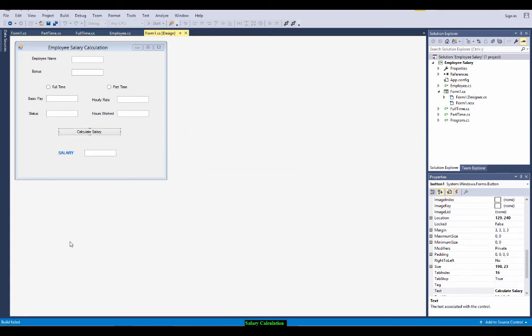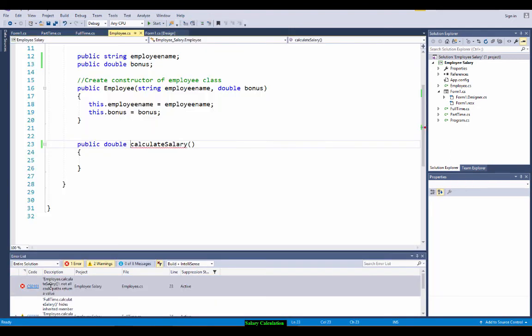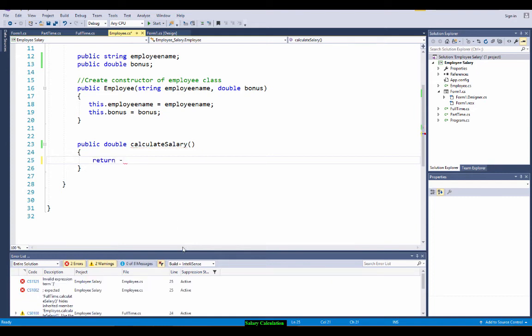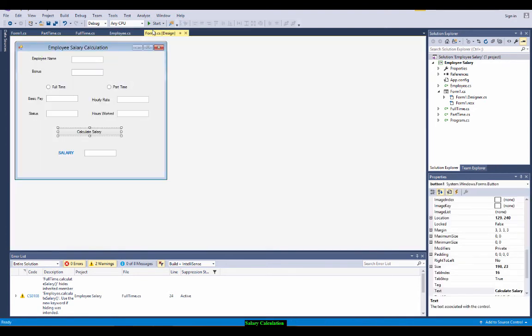Okay, there's errors. Let's see what are the errors first. Employee salary. Okay, employee salary. We should, yeah, it's double, so we should return something. So let's return 0 because the employee is not doing any calculation. The calculation is done in the below classes. So I'm gonna change that now. I'm gonna show you something after this. Okay, so let's do the running.